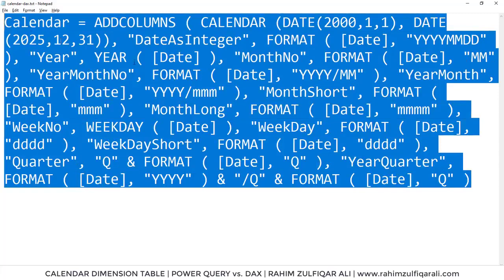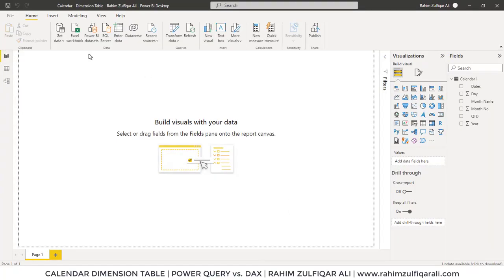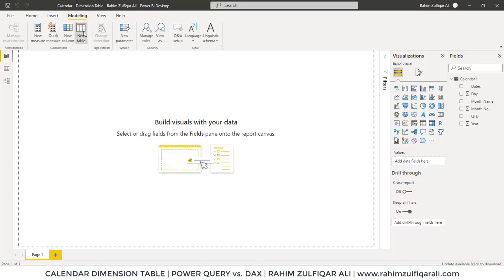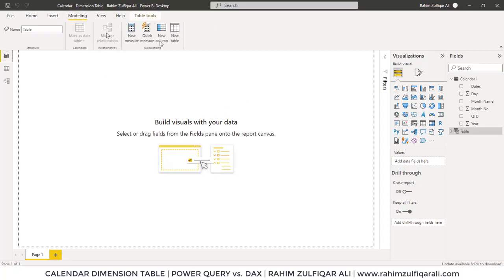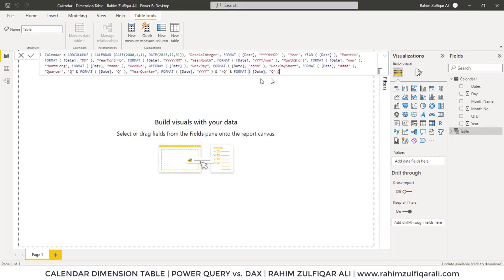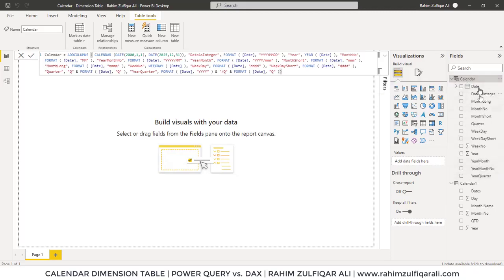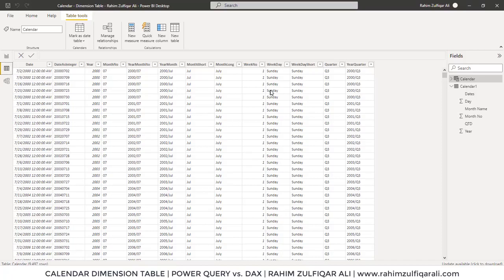You can save it at your convenience. I will select this entire code, press Control C to copy, and go to Power BI. Here in the Modeling tab, click on New Table and a formula bar will appear. Just press Control V to paste the entire code and press enter. As soon as you press enter, you can see that a calendar table has been created with all the columns mentioned here, and we can preview this as well.